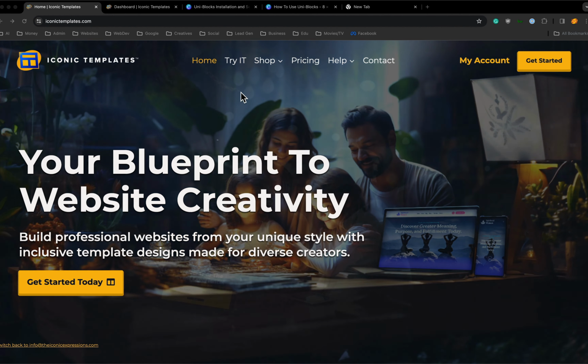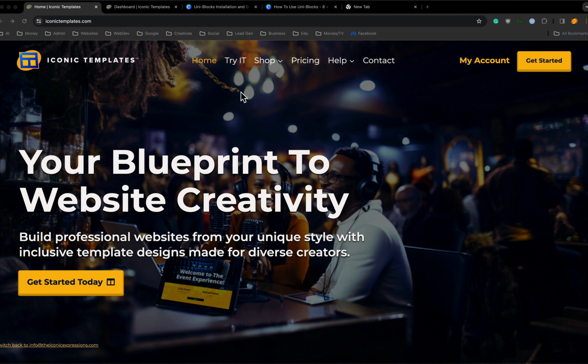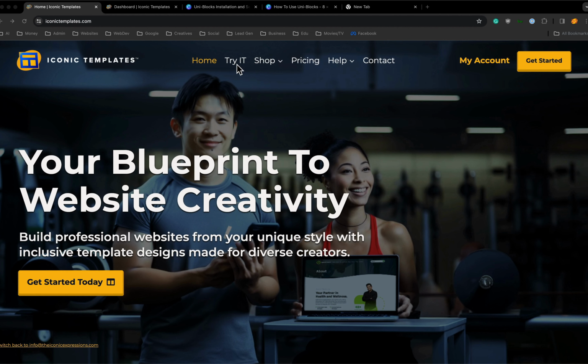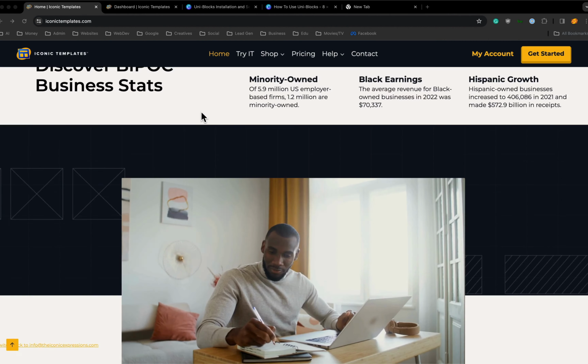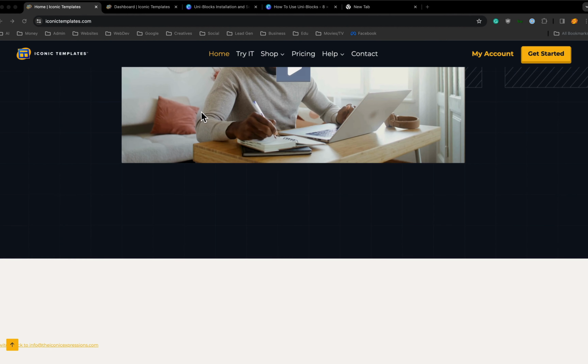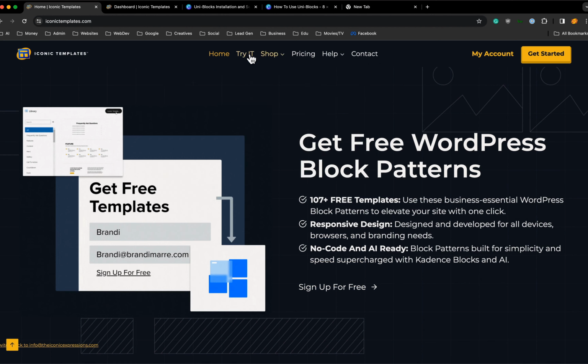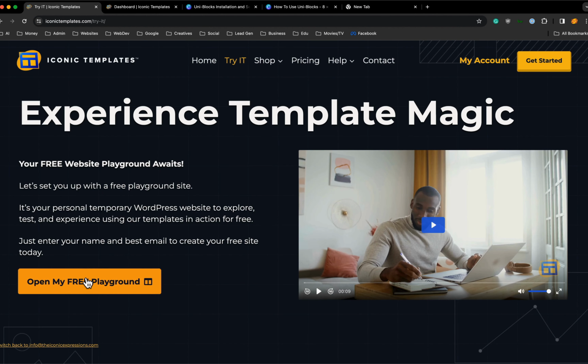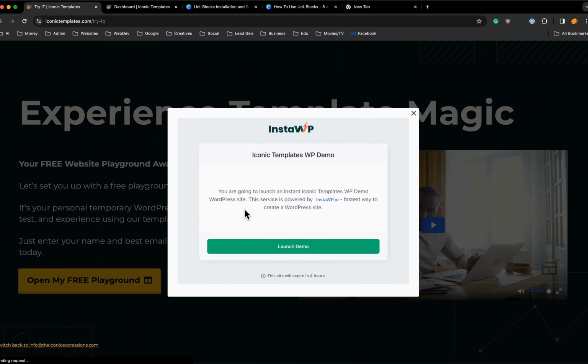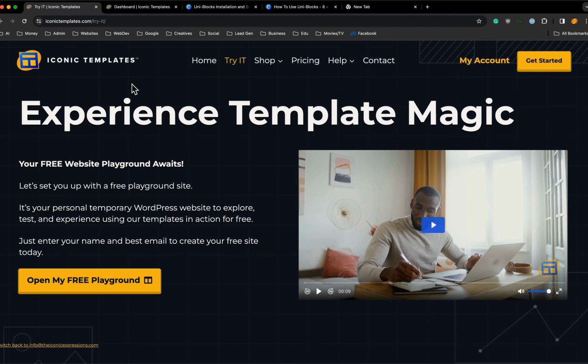So when it comes to our platform here, there's a couple ways that you can either try our templates or buy our templates. You can try our templates here on the try it page, or you can try our templates from our free essentials library, which you can click here and just add your name and email. Another way to try out our templates is through this playground route. You just click this button here, and then it will send you to launch your demo. And we do use InstaWP, so shout out to Vickis. So those are a couple ways to try it.